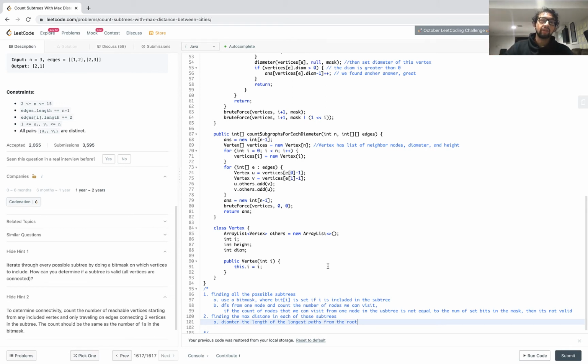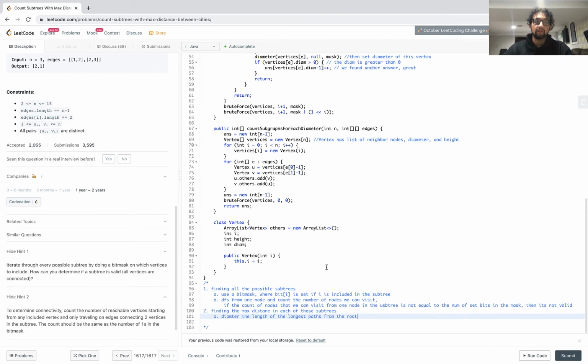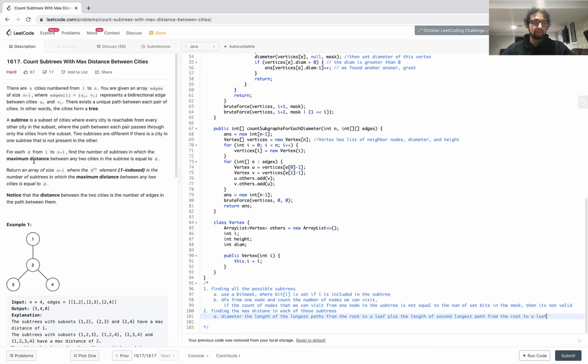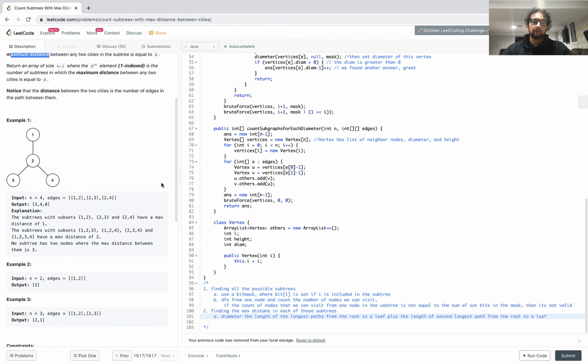You can Google what is the diameter of a tree, and it'll probably explain it a little better. The diameter is the length of the longest path from the root plus the length of the second longest path from the root to a leaf. And so this would give us the maximum distance. That's how we find the maximum distance of a subtree.